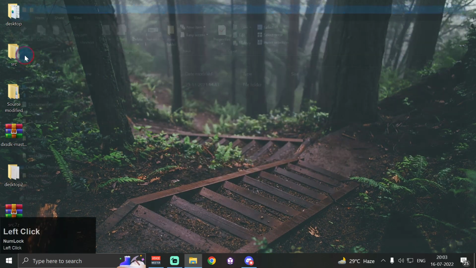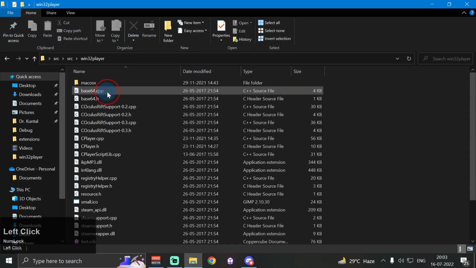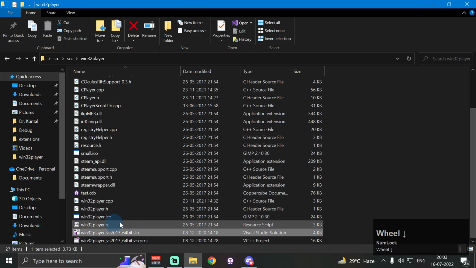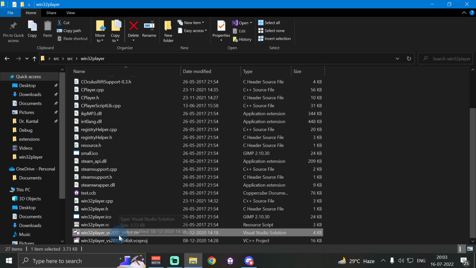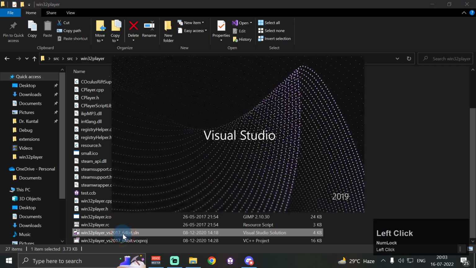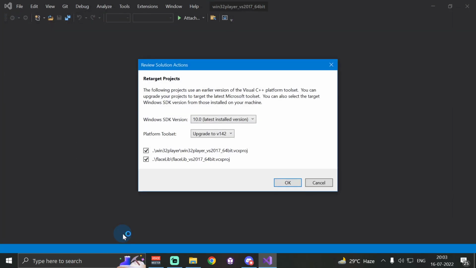And then we have our Visual Studio solution in this Win32 player folder. If I navigate to this folder, we can see the Win32 player vs 2017 64-bit .sln solution file here, and we also have the Win32 player vs 2017 64-bit .vcxproj project file. You can open any of these, whatever you want. I'm gonna open the solution file by double clicking it, and it will open in my Microsoft Visual Studio.